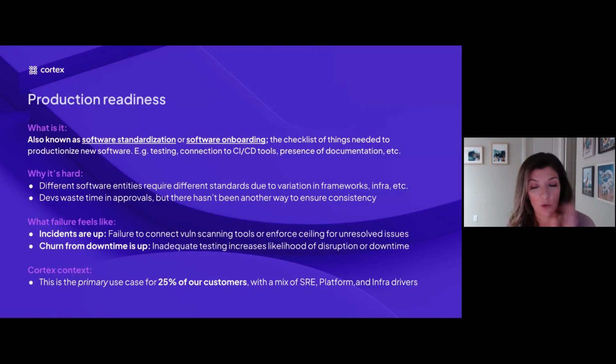A little bit of Cortex context here. This is the primary use case for 25% of our customers, with a mix of SRE, platform and infra drivers. We get lots of different titles in to talk about this particular use case. I've also seen CISOs in to talk about this, head of security to talk about production readiness. But I'm going to talk more about that title in a second. But this is just to say that this is not just one person's problem. It's coming from across the entire engineering team.